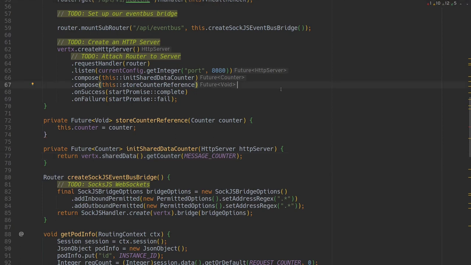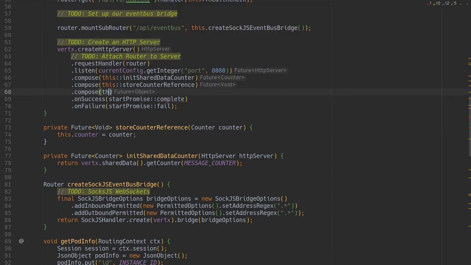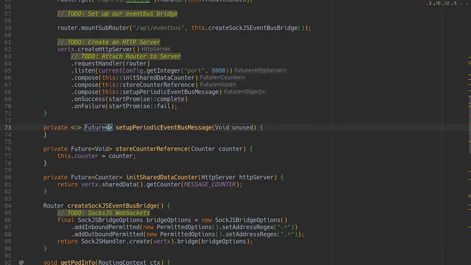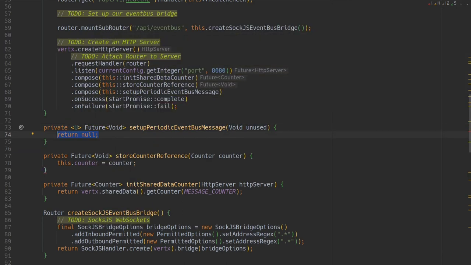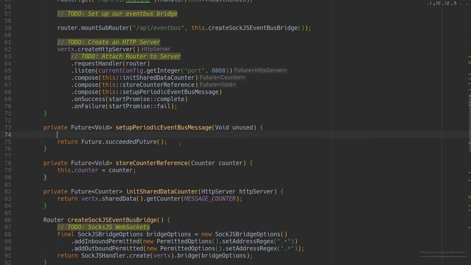Using the shared data counter, we want to set up to be able to use that clustered event bus to send messages across all instances of the cluster. And in order to accomplish that, we're again going to compose a new method, this setupPeriodicEventBusMessage. And we can create that method, and it's going to return a future of type void. It's going to accept a void, and it's going to return Future.succeededFuture. Now, succeededFuture without any parameters returns a future of type void.